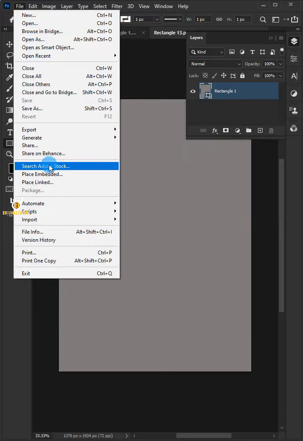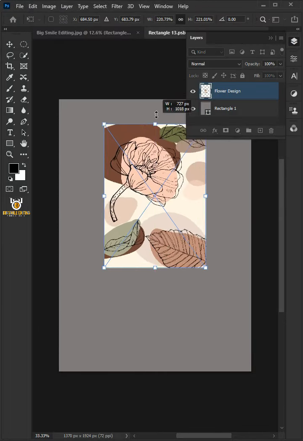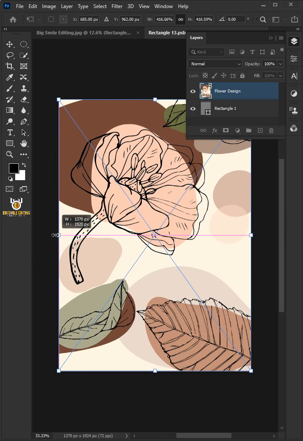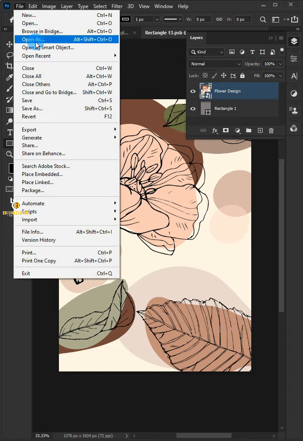Go to File and choose Place Embedded. And place your design. And just follow this process. Hit Enter or Return on your keyboard. Go to File and choose Save.